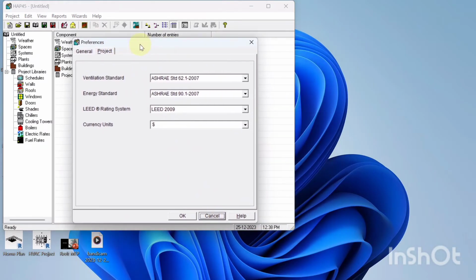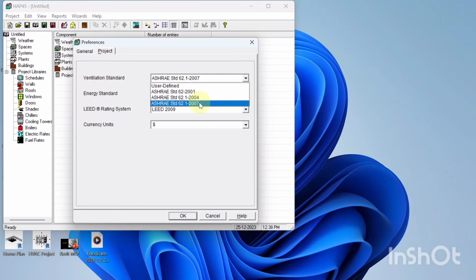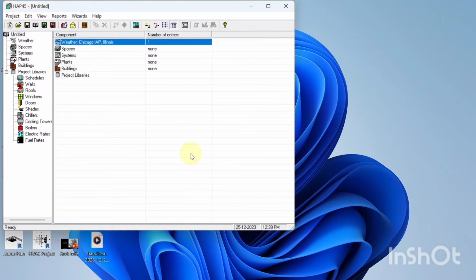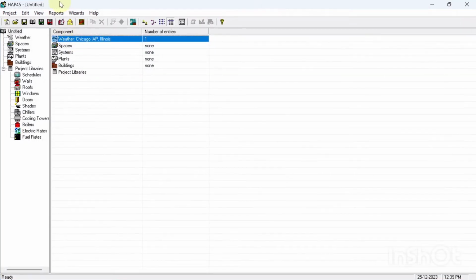Then from here, always select the latest ventilation standard from the list. Whatever the latest is, select it. Here is some general data, including which unit. You can change the measurement unit and everything from here. Because we are working in imperial units, I am selecting English. If you are working in metric units, select it from here. Hit OK. Now you will get the HAP software user interface. Now you have to import that GBXML file here in the HAP software.